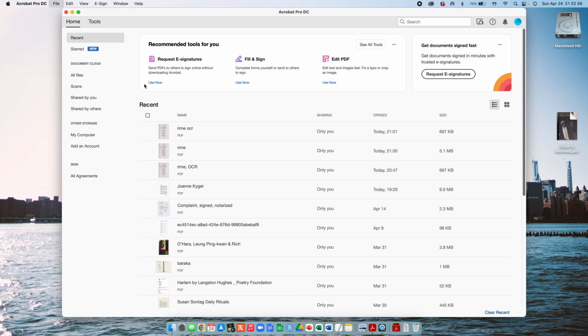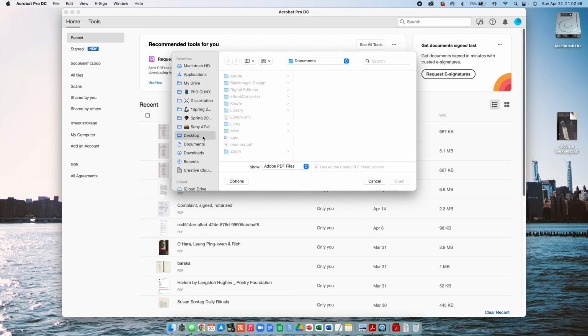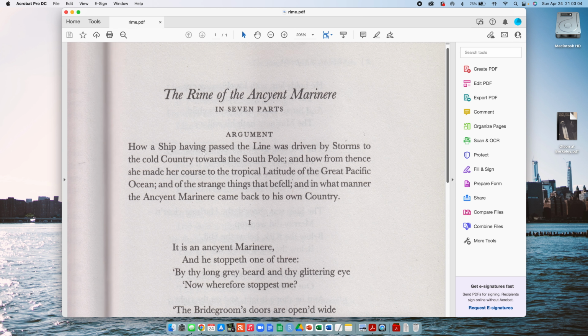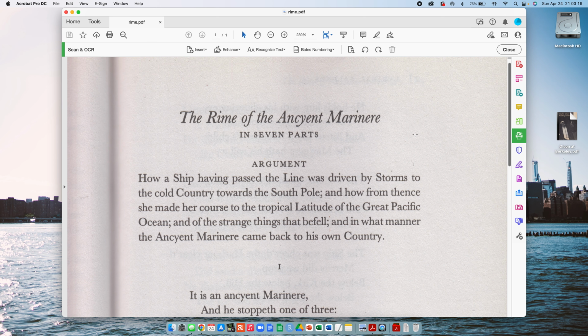So go to Open, and from the location where you know the document is, open the PDF. Here you get a preview of it, and we have many tools on the right hand side here. Adobe Acrobat has many useful tools for managing PDFs, but our tool is here where it says Scan and OCR. So we click on that, it takes us to a preview of the PDF.